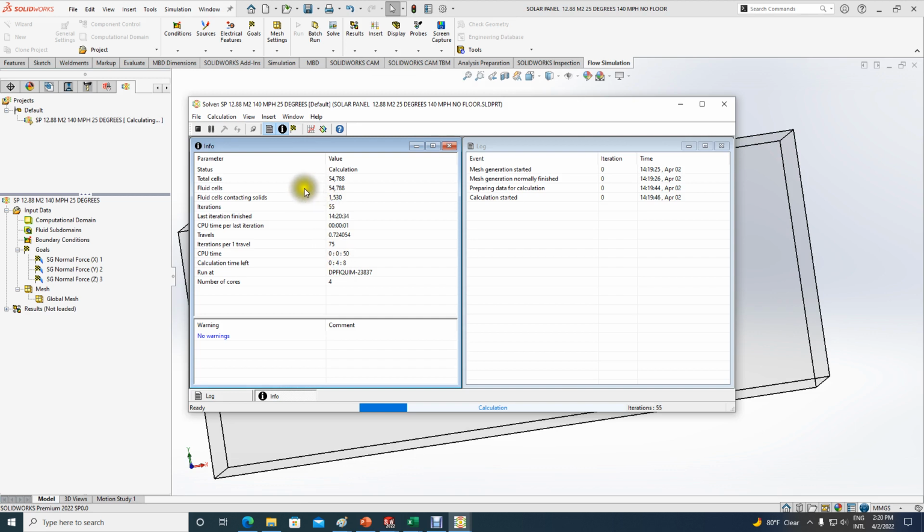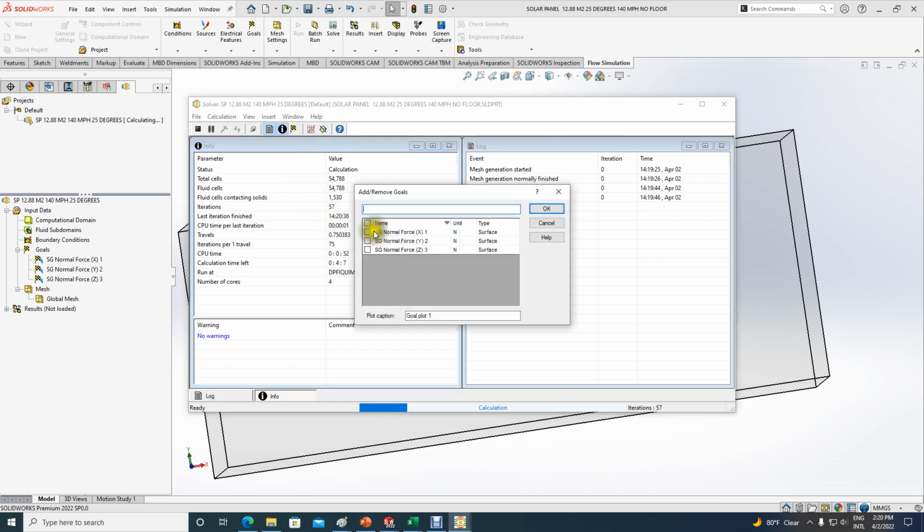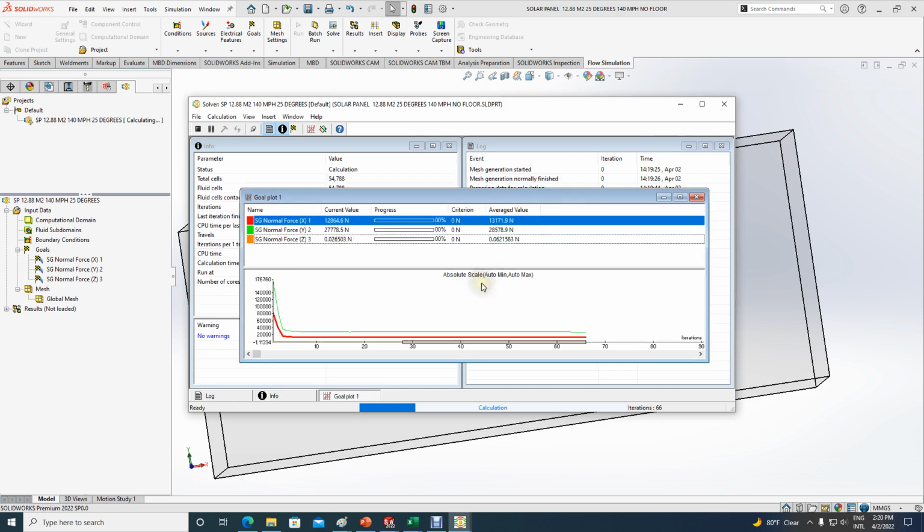Now it would be good to find out how our forces look. Put the three of them, and let's see to what point they are looking at. So, drag force 1200 Newton. The lift force about 26,000 Newton.